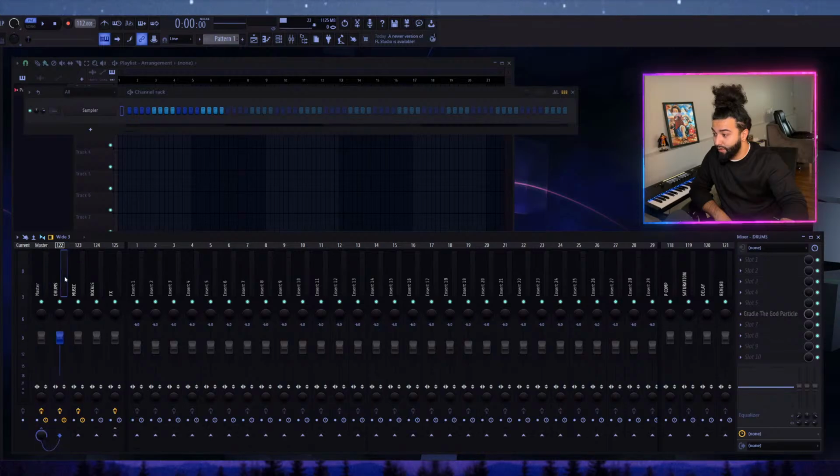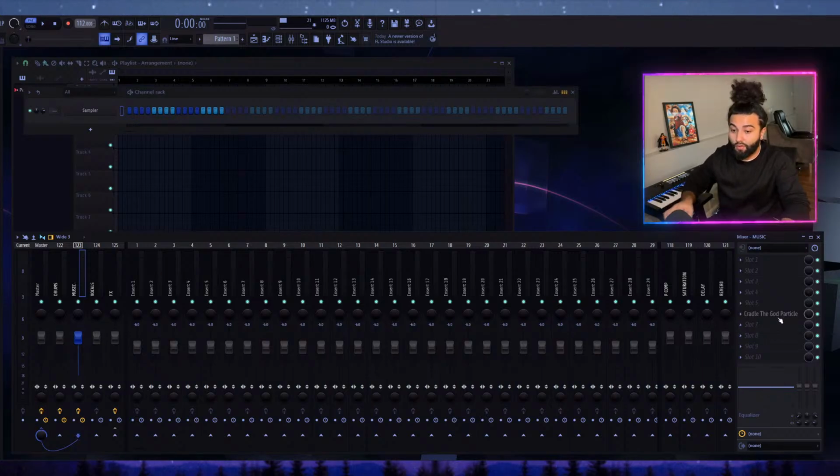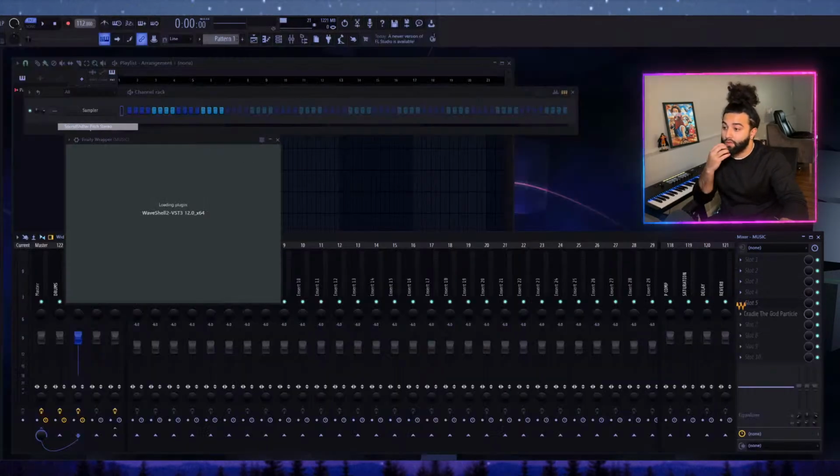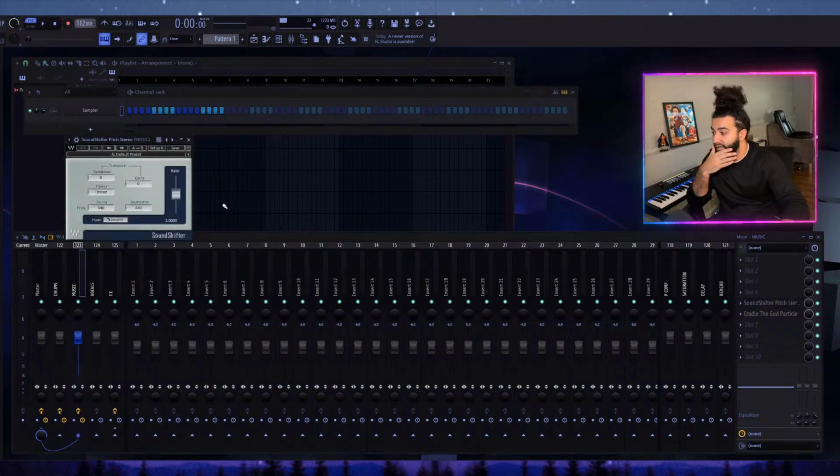So what else can we do? We got the drum bus. I don't touch that. The music bus. What we can do here is we can add... Where are you? Stereo shifter.